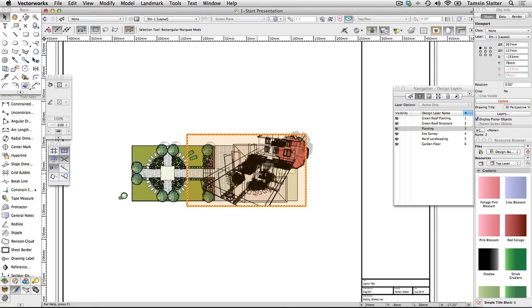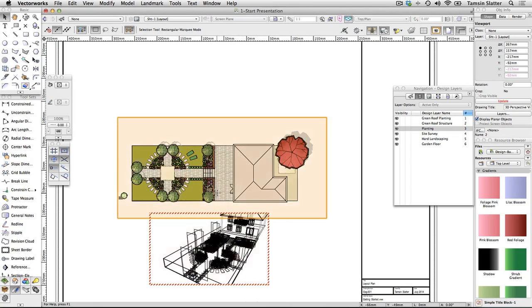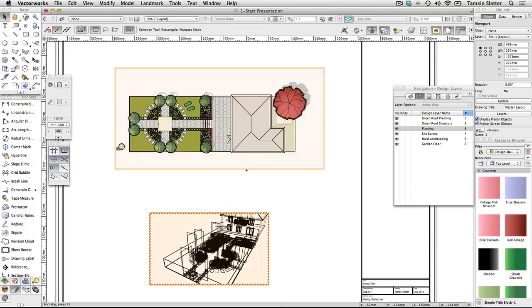Click the selection tool. Click and drag on the viewports to move them and create a pleasing layout on the sheet.